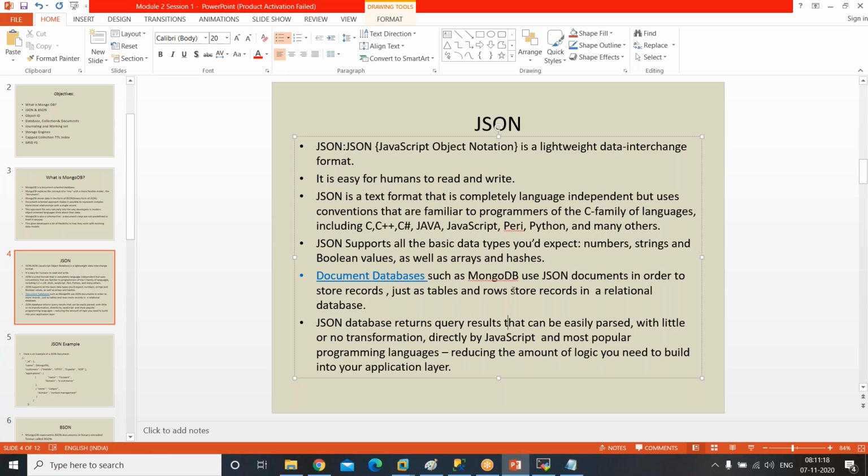A document database such as MongoDB uses JSON documents to store records, just as tables store rows in a relational database. Each document is stored like a row in the RDBMS, comparatively. If you compare table and row, here it is collection and document. A JSON database returns query results that can be easily parsed with little or no transformation. When you're reading the JSON data, it is converted into BSON. When you're reading, it is giving the BSON data only, not JSON data.